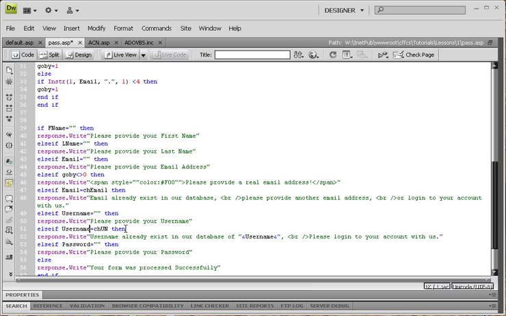Then you take your username and you check your username against the database as well. Make sure that your username doesn't already exist in the database of usernames. Please log into your account with us. And then the password. Okay, now we can also check.